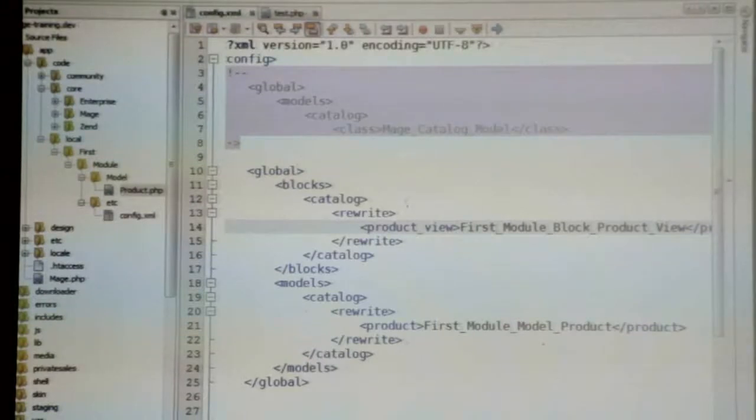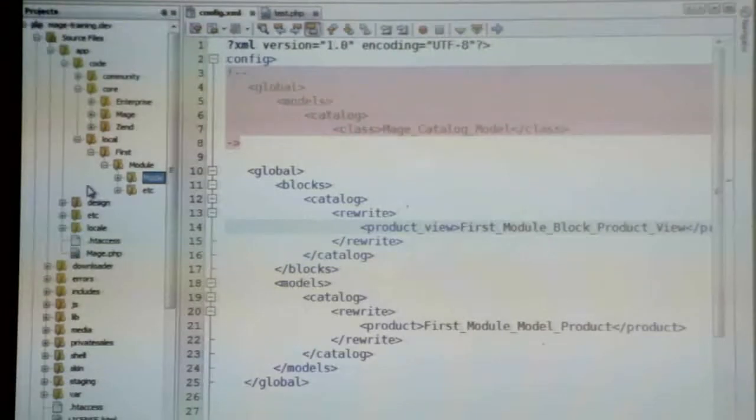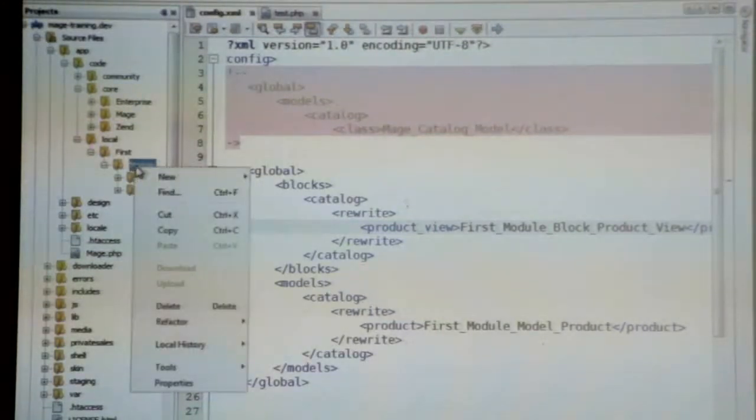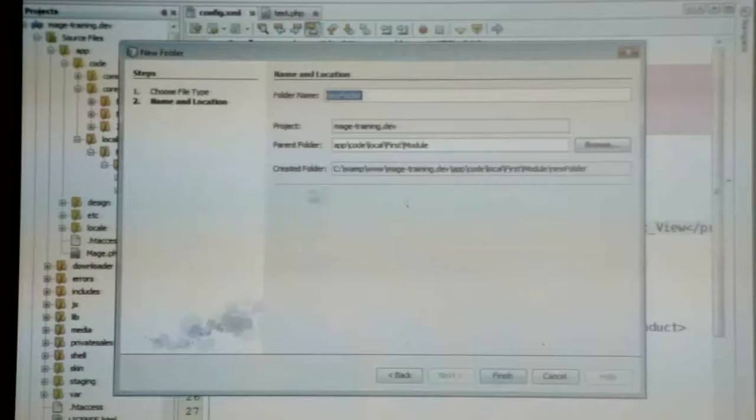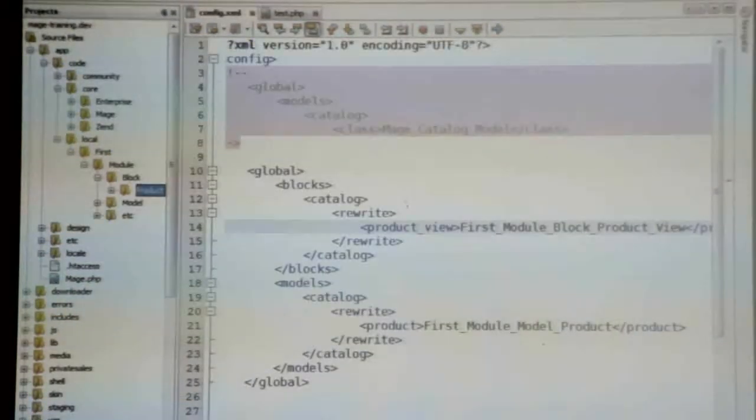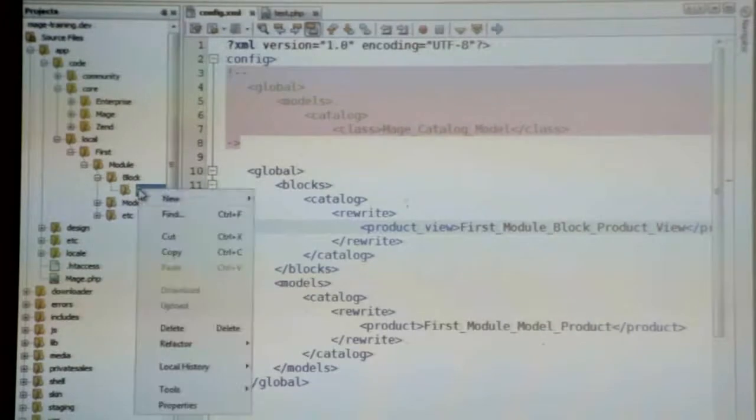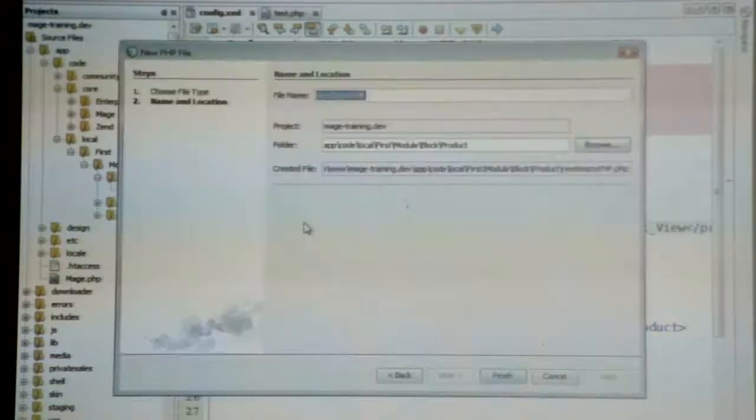All right, so first module. So now I just need to. I hope by now you know where this block, this class should go, right? Yeah. First module. I'll need a blocks folder, and a product folder with a view file in it. So block, product. And in here, no PHP file, view.php.